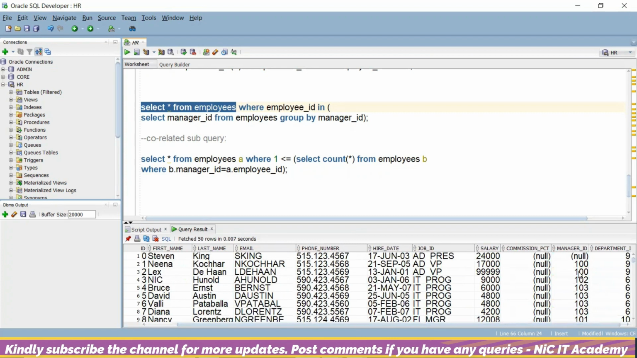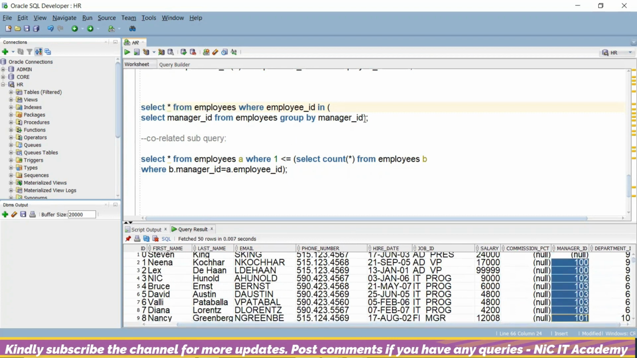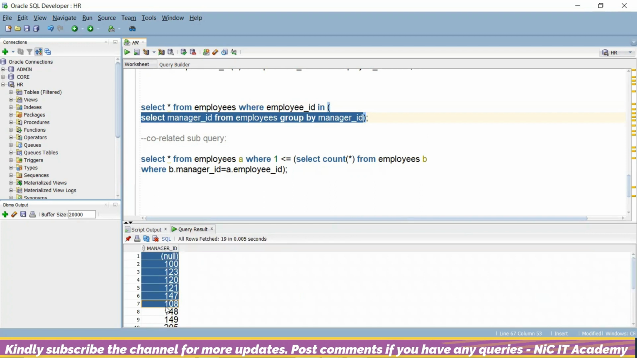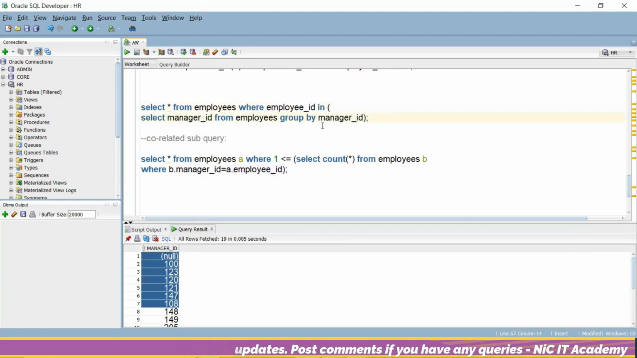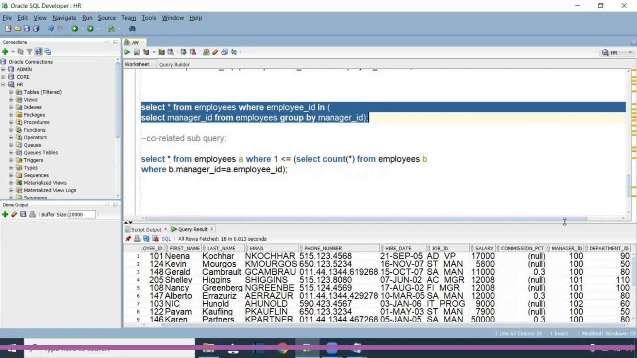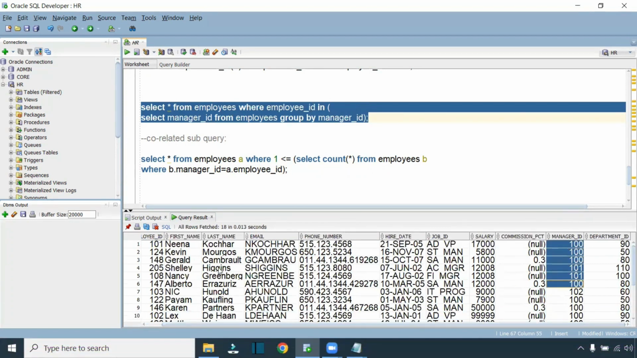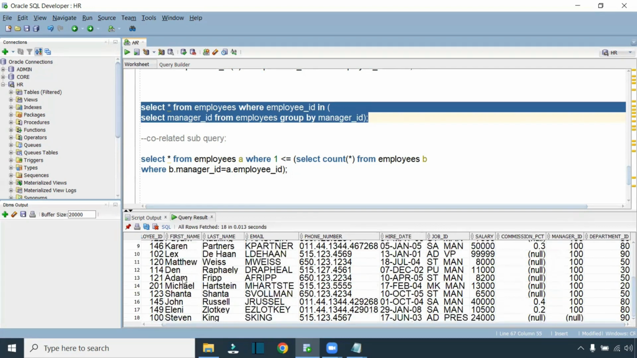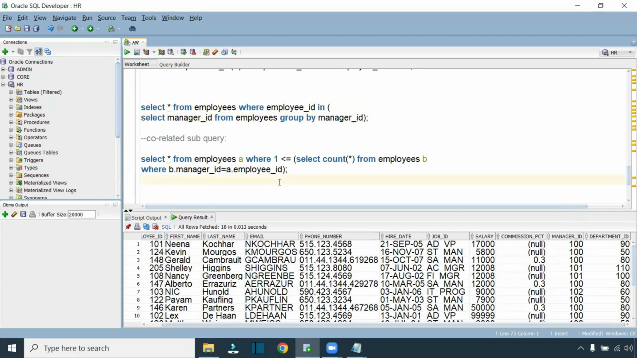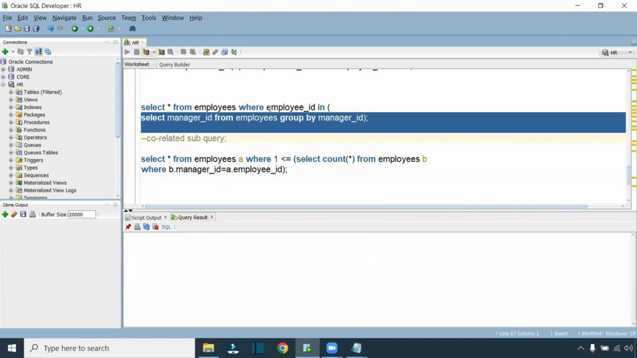At least one person should be there for each. That's why I'm taking the inner query: select manager ID from employees group by manager ID. We are getting these values, right? Here I'm taking manager ID, and here I'm taking employee ID. That's why there is no need to put this null value. Clear? These are all the employees who have at least one employee reporting under them. The same can be achieved with this normal query. This is the inner query, and this one is the outer query.